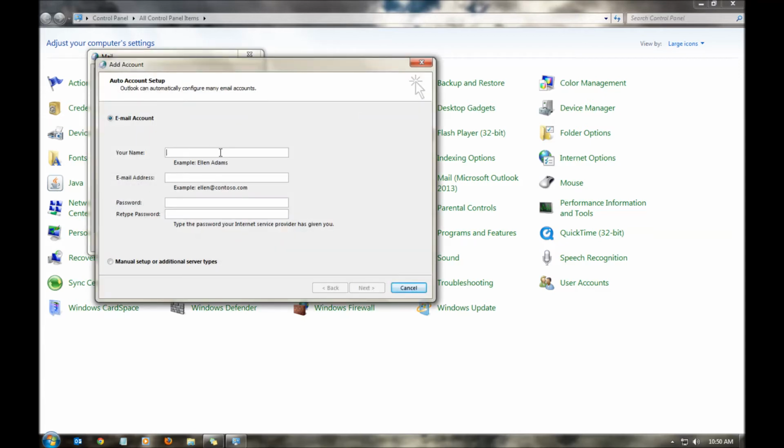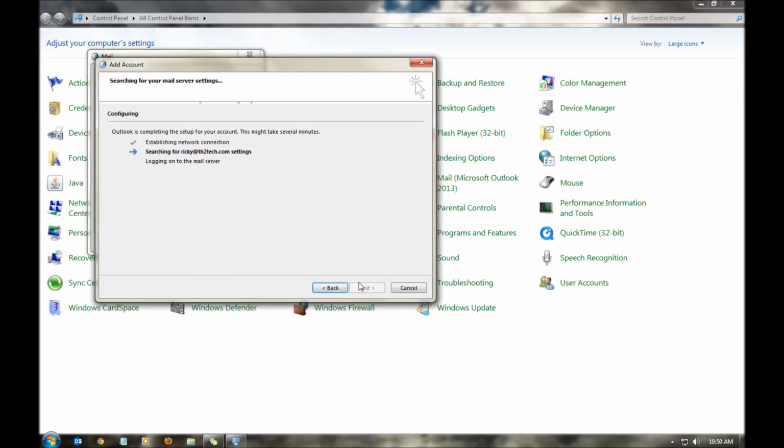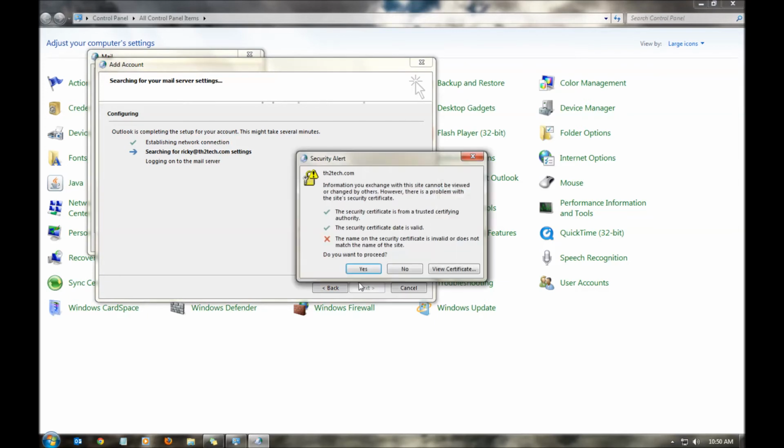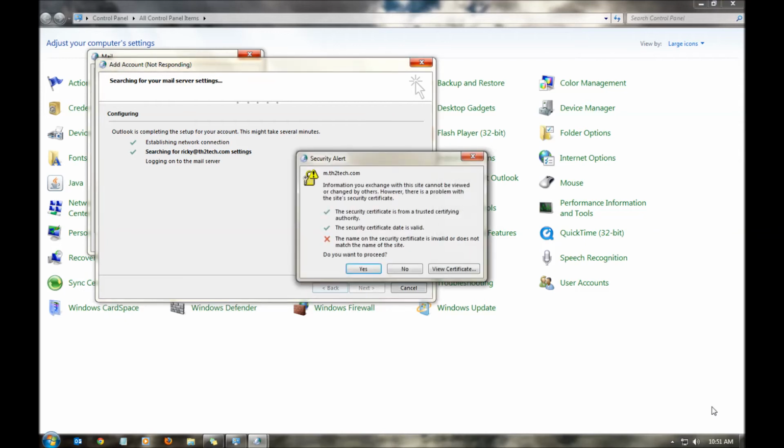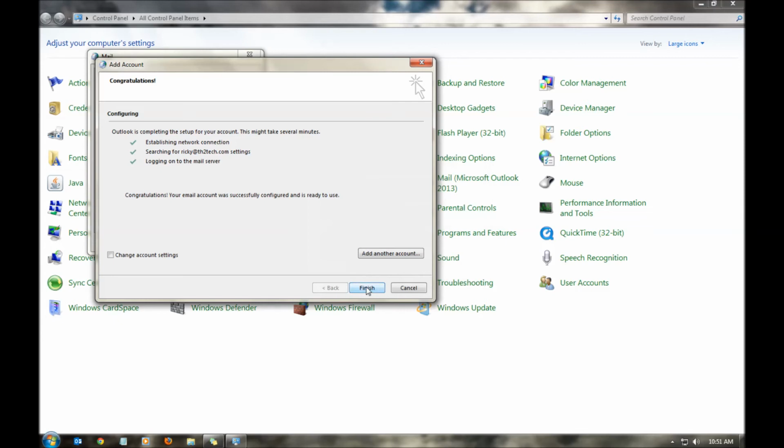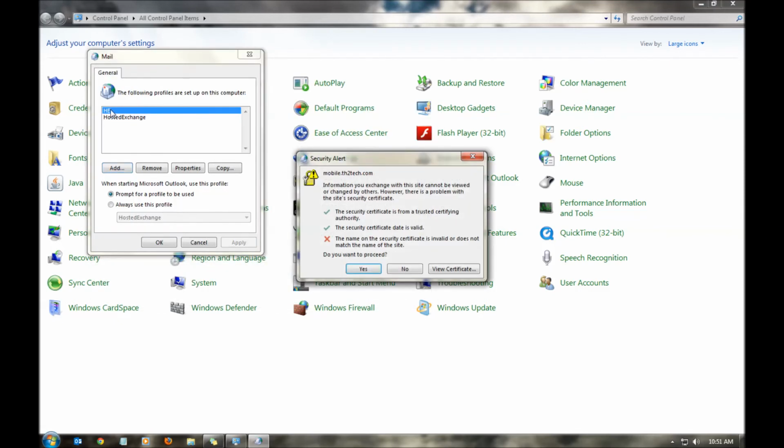And then it's the exact same process all the way through, where you put in your name, your address, and your password twice. And it will go through the exact same process here. After it finds your server settings, again, it will add those check marks. And then you can go ahead and click Finish, and you'll see that there's a second profile in here.